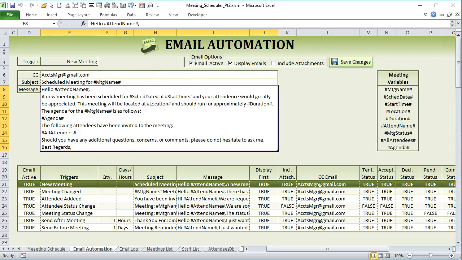We also have the ability to turn off or on the email. We have the ability to display or send. If we turn this off, it's going to send the emails without displaying them. And we have the ability to include the attachments. All we need to do is click Save Changes, and those changes get saved.